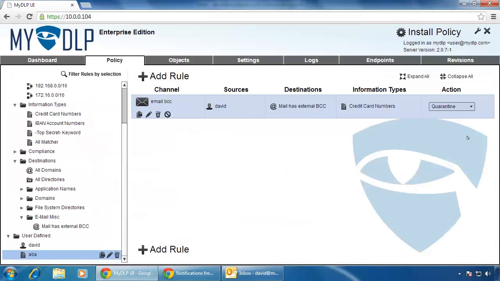You can monitor the usage of BCC by changing the current action into archive. The archive option allows BCC mail to be delivered but also creates a silent copy that can be downloaded under the logs.